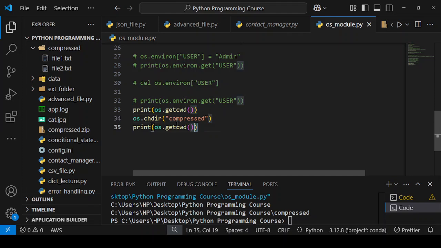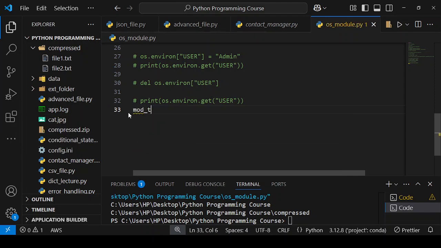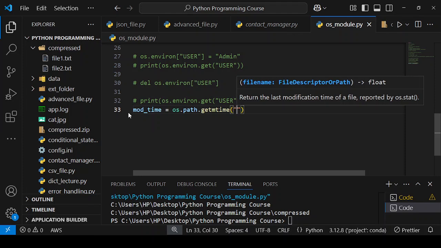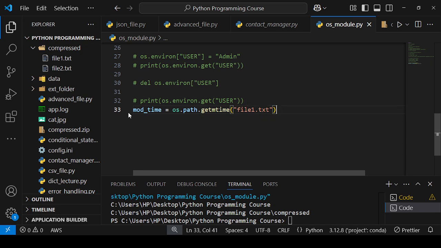And you want to know, if you have a file and you modify the file, you work on it, when I modified the file, can I get that time? So we can also get this time. So how? First I will write a modification time variable I created, os.path.getmtime. Then I will mention the file name in which I'm interested, file.txt. Instead of txt, I will write here app.log.